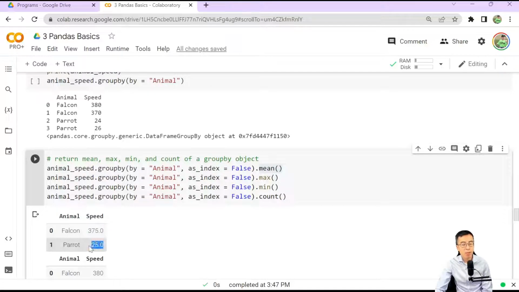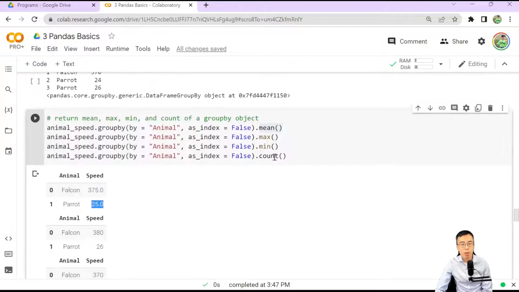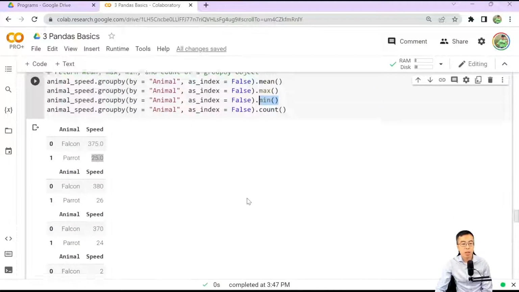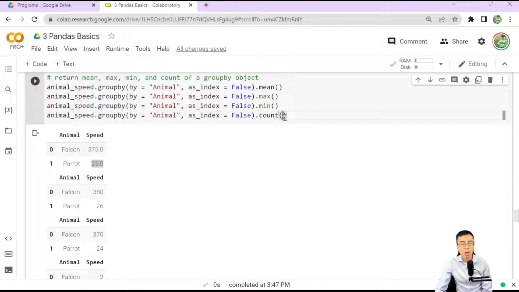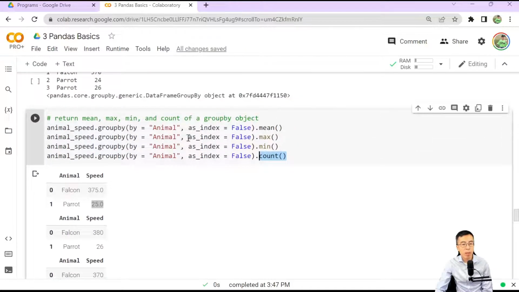So for example, here the resulting data frame takes only two rows. The first row pertains to the flying speed of a falcon, the mean speed of the falcon, which is 375, which is the mean of 380 and 370. And the mean speed for parrot is 25, which is the average of 26 and 24.